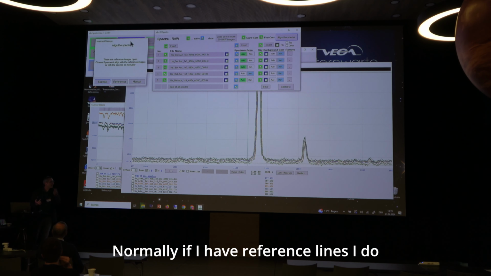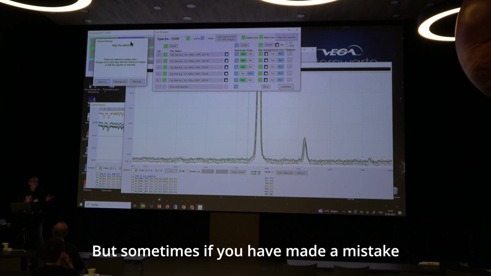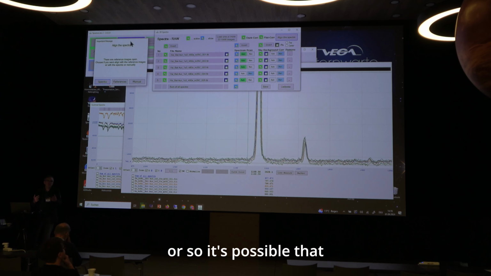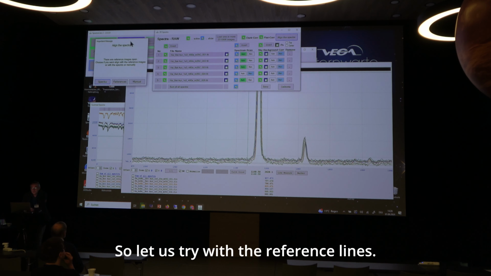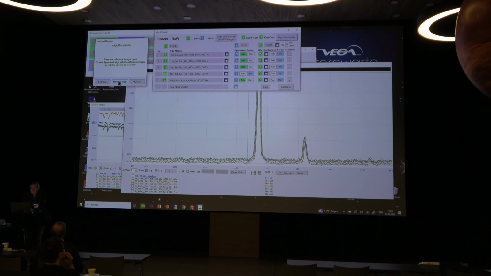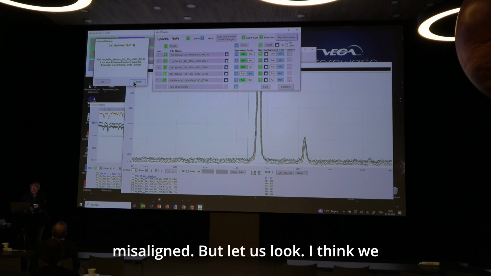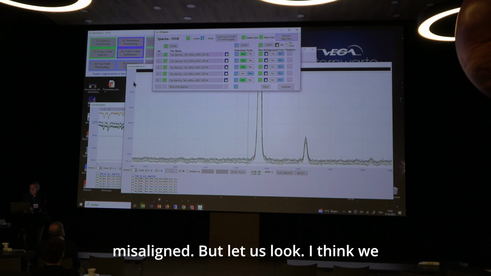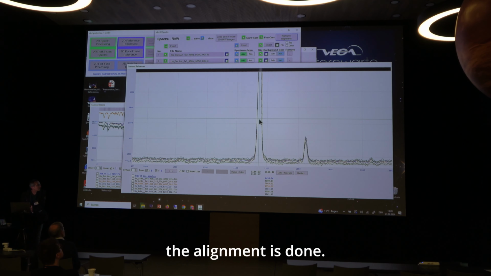Normally, if I have reference lines, I do the alignment with the reference lines. But sometimes, if you have made a mistake or so, it's possible that it's not working so well. Then I try it with the spectrum itself. So let us try with the reference lines. So it said that one of them is misaligned. But let us look. I think we have seen this. This is okay, I would think. The alignment is done.